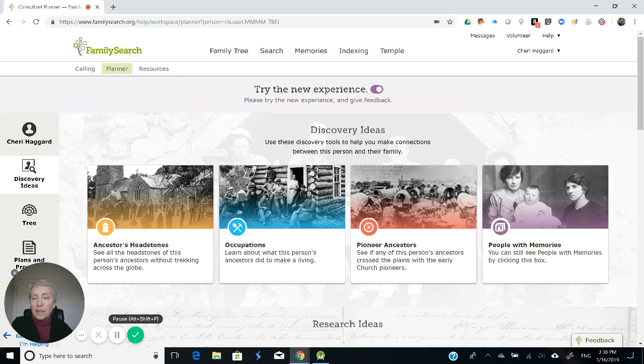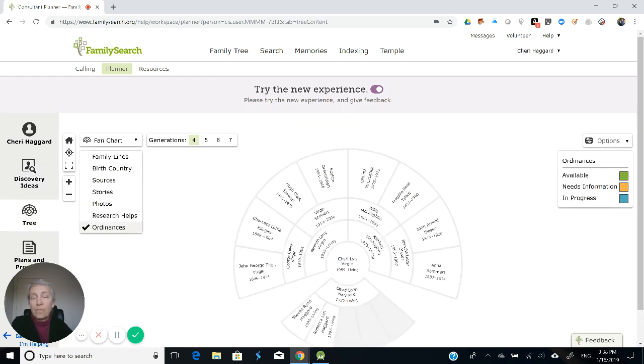So first, I just go to the tree and look at the first 4 generations. This is our responsibility. We should make sure that our parents, grandparents, and great-grandparents have their temple work done. So we just look at the tree. I put it on 4 generations because that's all I'm looking at right now, and ordinances.